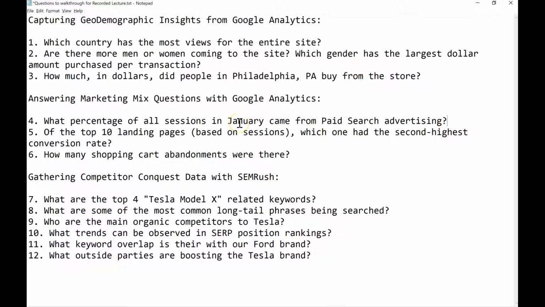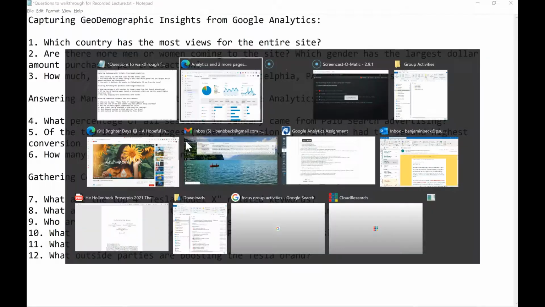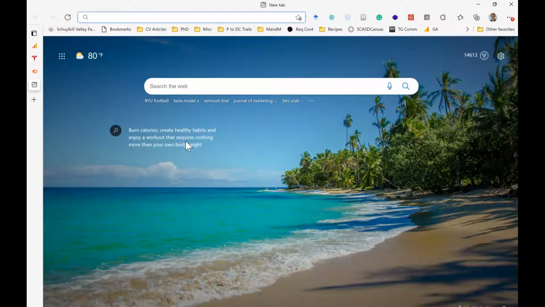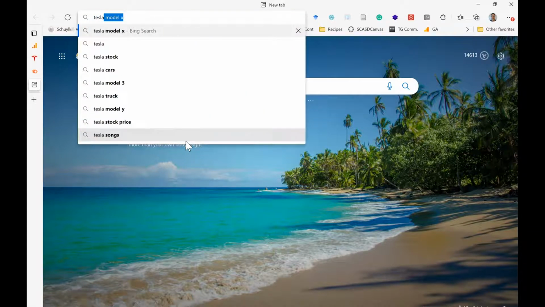So number 5, if we're thinking about landing pages, what is a landing page? A landing page is a specific web page on your site that people are first coming to when they visit your website. So for example, let's open a new tab and search for Tesla.